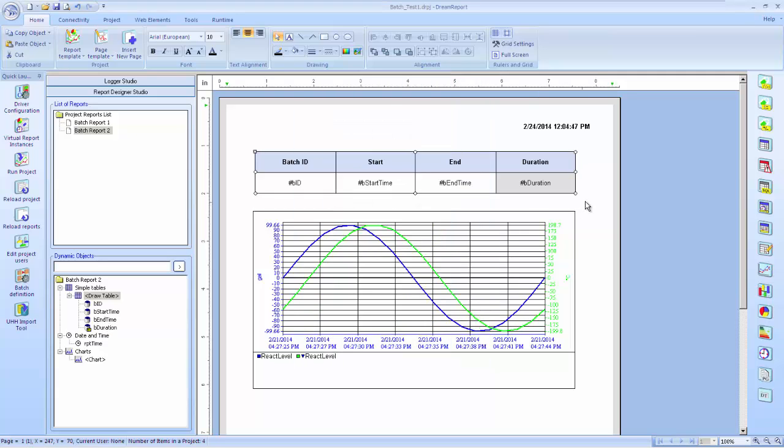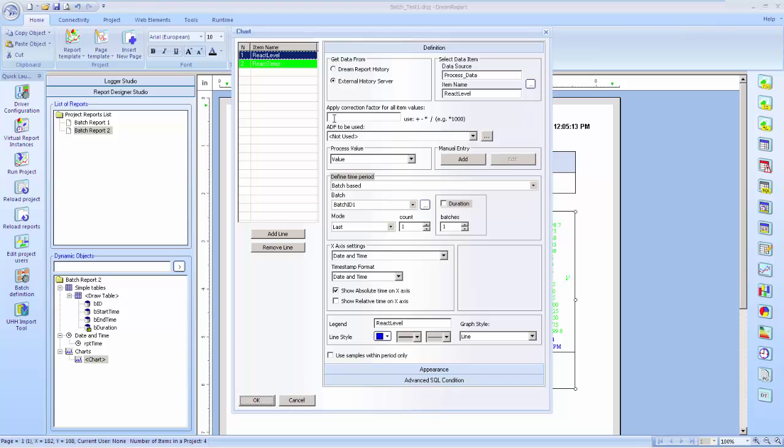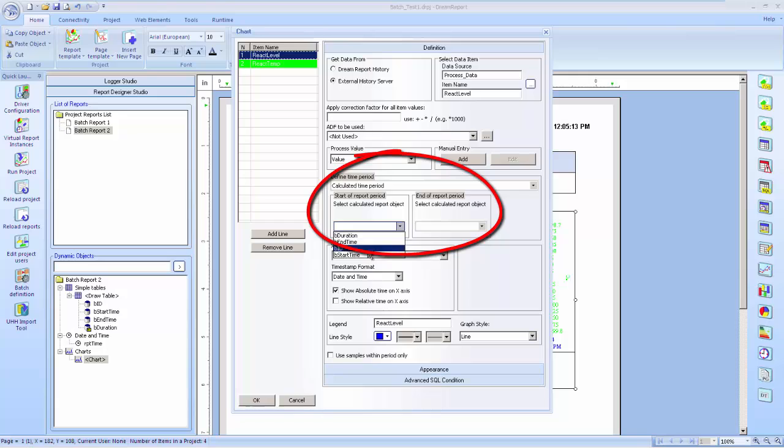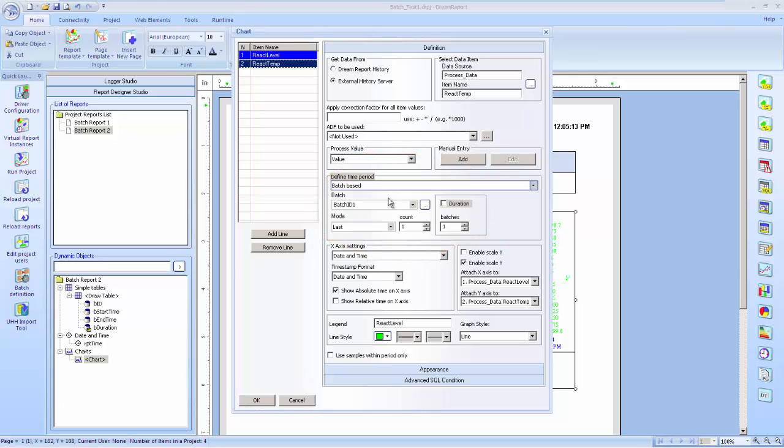Okay, now that we have that batch start time and batch end time values on our report, for all subsequent trends, charts, calculations, instead of doing the last batch, we're going to use something now called a calculated time period and simply reference those two parameters on our report. So again, we need to do this for all tags. So batch start, batch end.